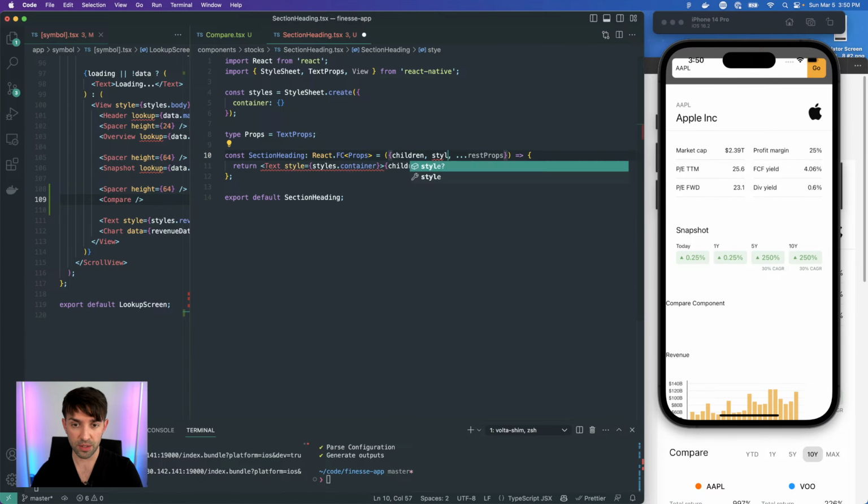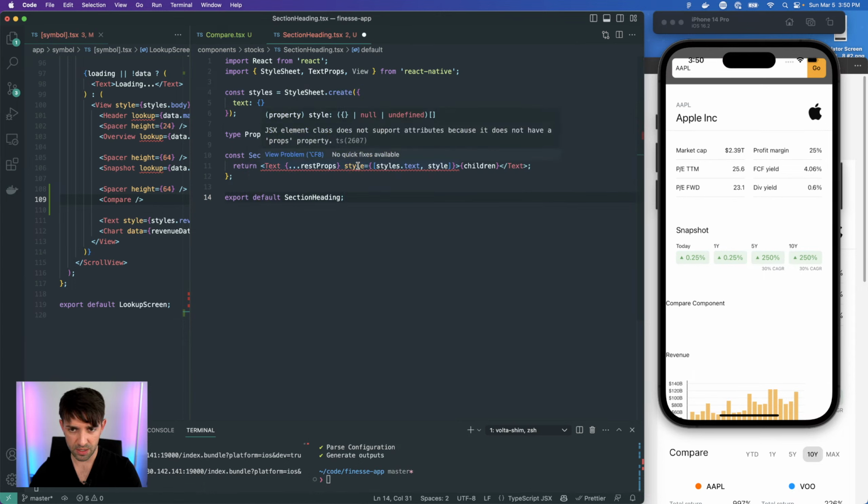Also pulling in style, because we're going to be using our own styles. So text, rest props, we'll use our own styles. We'll use the user-provided styles, children, text. Great. Okay. Call this text. Why is this? JS does not support attributes because it does not have a props property. What?